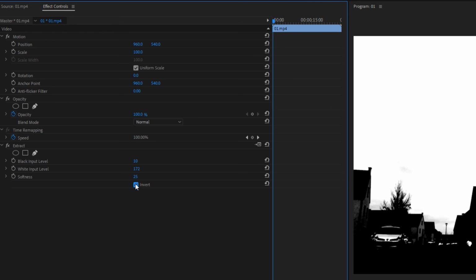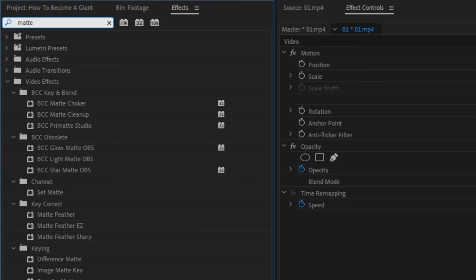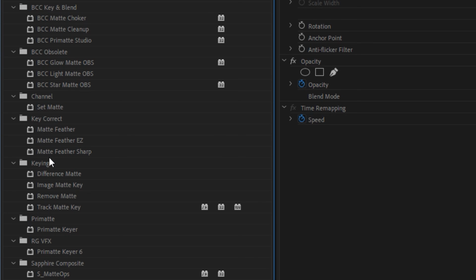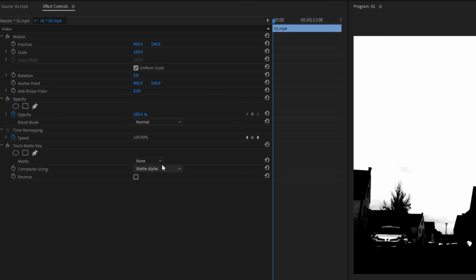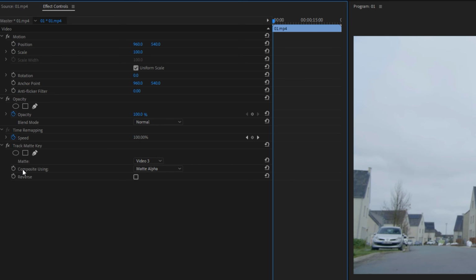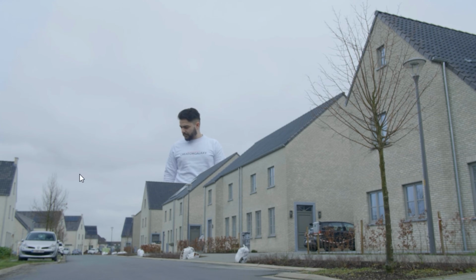Apparently my settings don't work anymore, so we're gonna play a little bit more with them. And then we want to invert this. Then we want to go to the middle video layer and search for Matte. We're going to choose Track Matte and apply that to the middle video layer here. For the matte, we want to choose that top layer that we just applied this effect to, so we're going to choose video 3. And then we want to set the composite using the Luma Matte. So Matte Luma. And there we go. So we're already behind our houses.